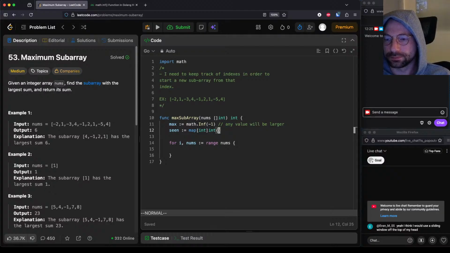I want to use, rather than a hash map, could be a hash set, either or.